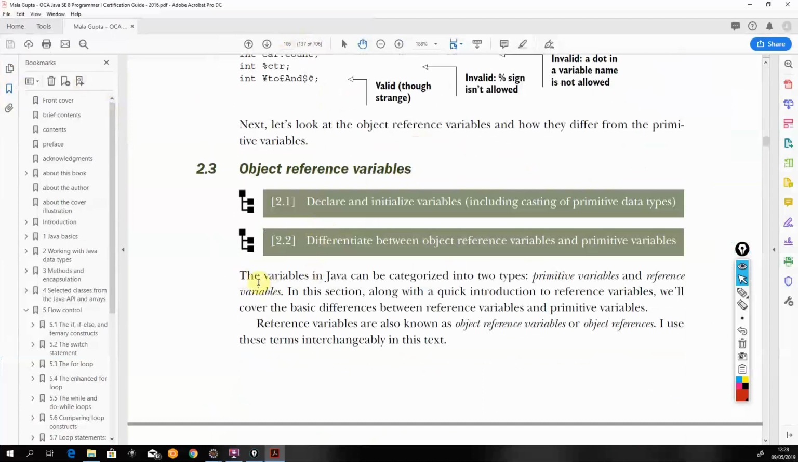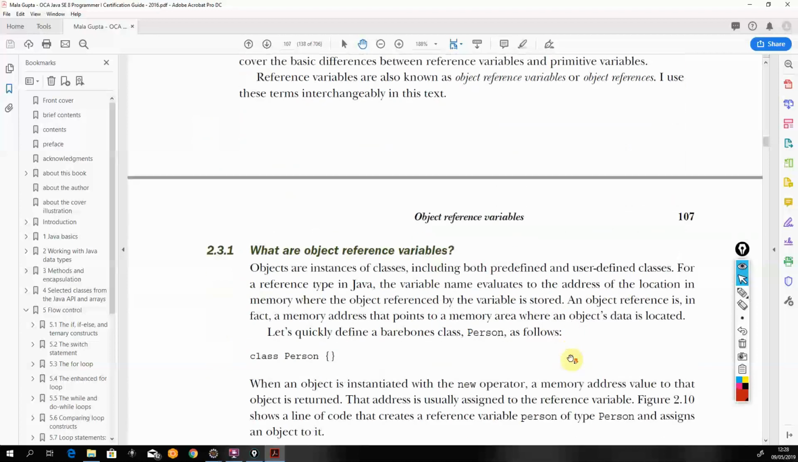106. The variables in Java can be categorized into 2 types: primitive variables and reference variables. In this section, along with a quick introduction to reference variables, we'll cover the basic difference between reference variables and primitive variables. Reference variables are also known as object reference variables or object reference. Okay, so either means. Next page.